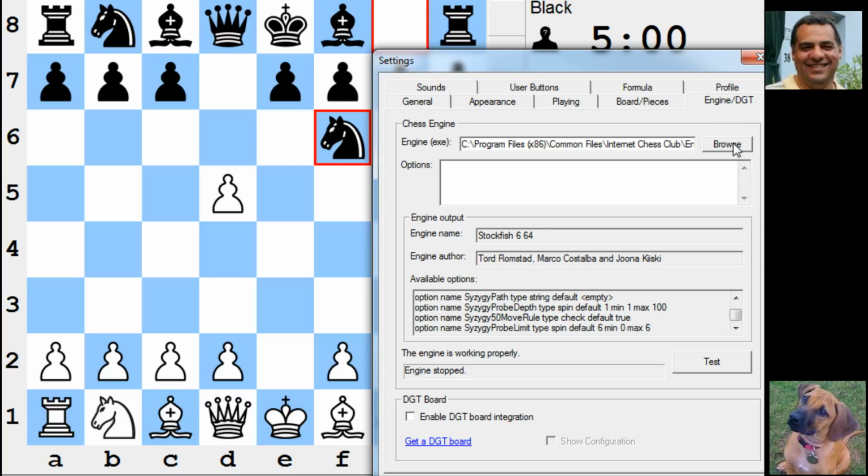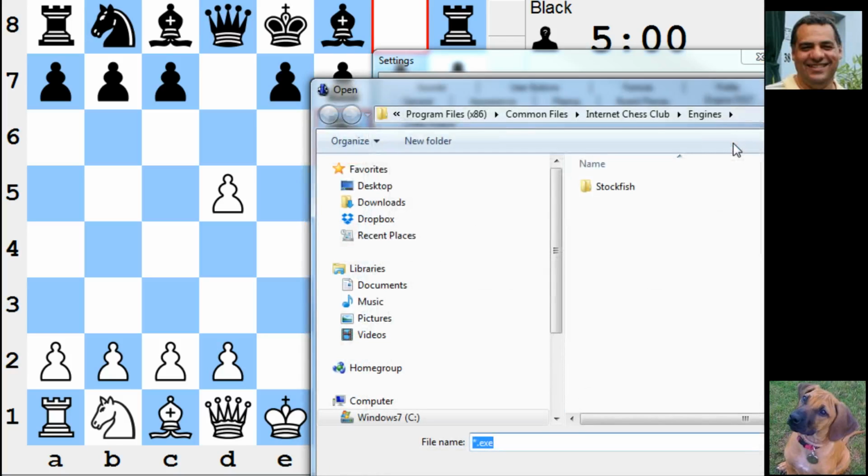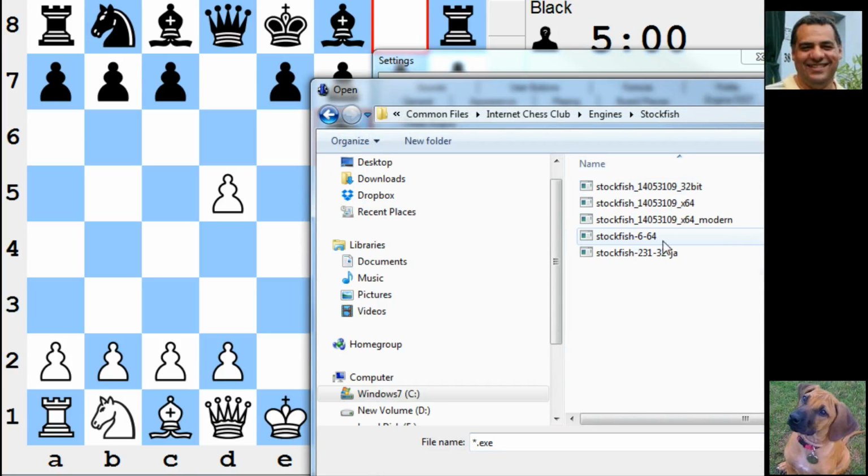I just browsed to where my download file was. So I put it in the Internet Chess Club directory, engines, Stockfish. I put it there. That was the download file I dragged. I avoided the 32-bit version. I'm on 64-bit here. So Stockfish-6-64. I think the other two files might be puzzle-solving variations of Stockfish. So here, I've chosen that as my engine.